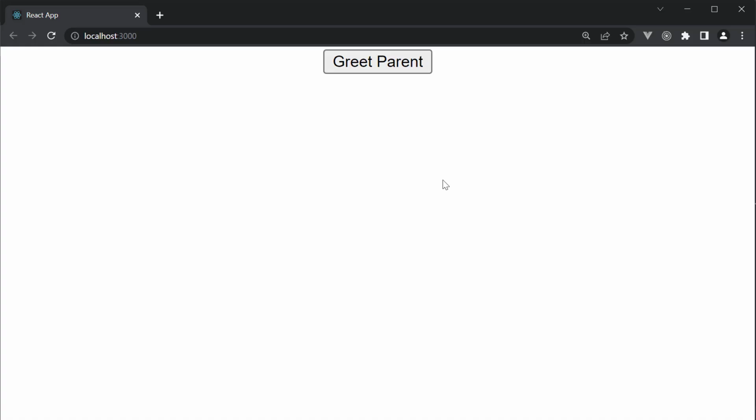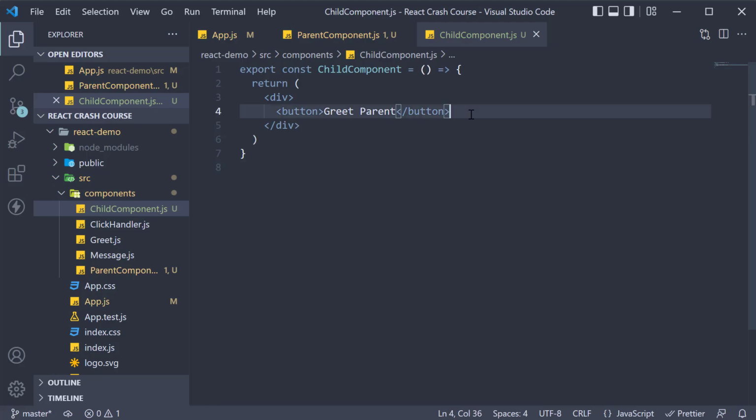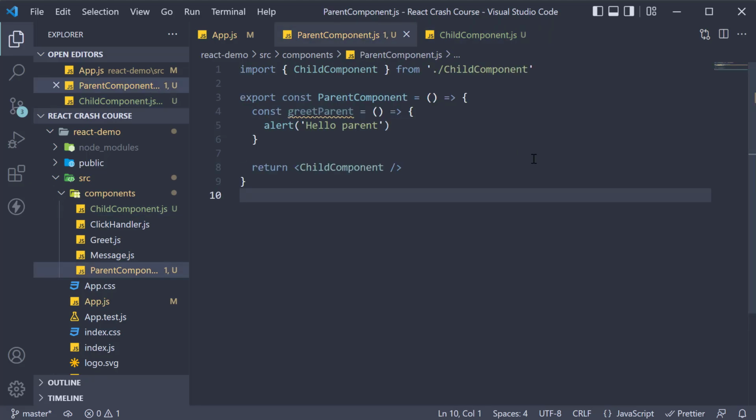But what I want is when we click on the button in the child component, I want to execute the function defined in the parent component. Basically, the child component calls a parent component's function. As I mentioned already, this is achieved using props. The only difference this time is we pass the function itself as a prop to the child component.